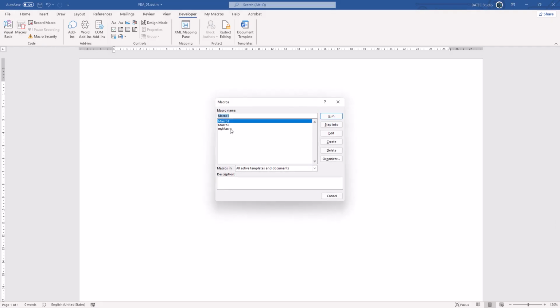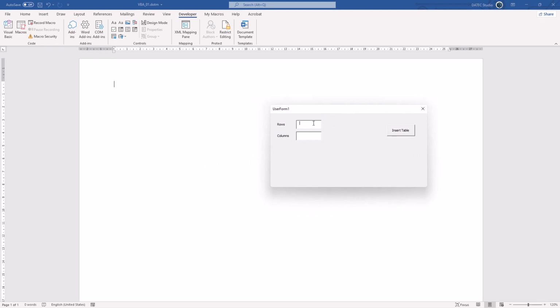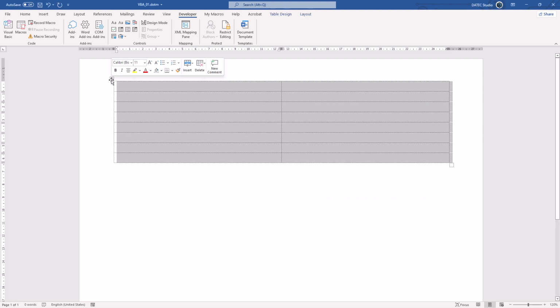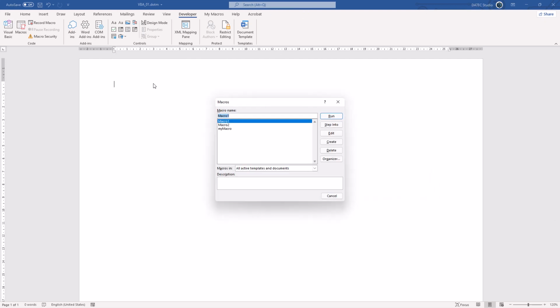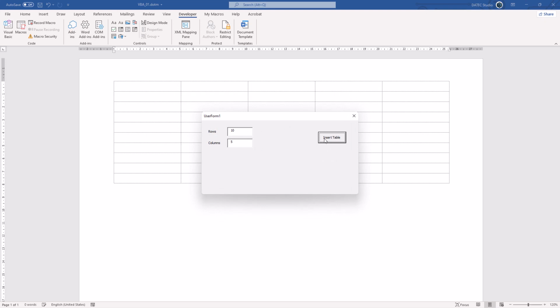Macro, my macro run, let's say maybe 8 rows and 2 columns. Insert, and there it is, 8 rows, 2 columns. I close it and remove. Try again to make sure it is fine. Maybe 10 rows and 5 columns. Insert. So it is fine for now. Let's continue in the next video.